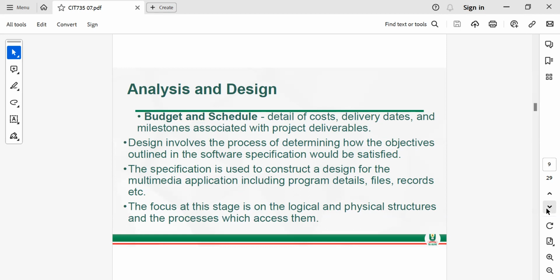Project deliverables mean the output you are getting at each stage of the project. You give it a timing. That is what you call the milestone.